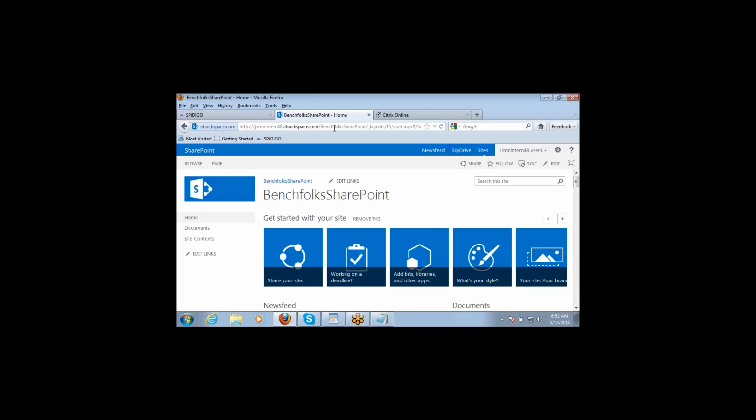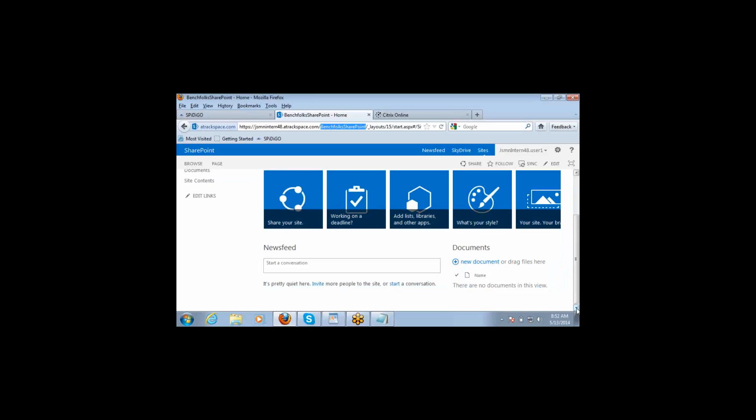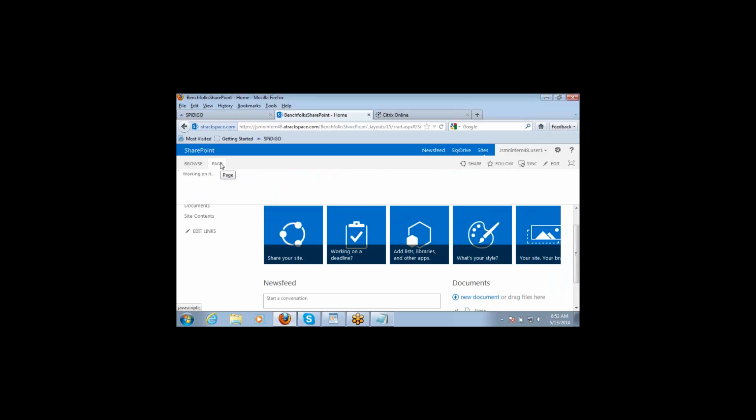So this site is ready. Now you observe the URL. This is what we have: extended URL with Benchbox level. Now what I'll do is I'll customize this site. I'll do some changes into the page.